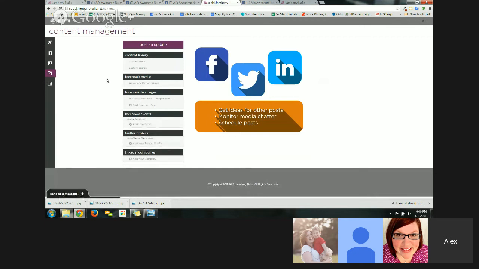Now, when you get into the content management tool, the first thing you need to do is set it up. And that's really simple and easy to do. You start off by making sure that you have the appropriate profiles added to the Facebook profile section, added to the Facebook fan pages section, to your Facebook events, and also to your Twitter profiles.